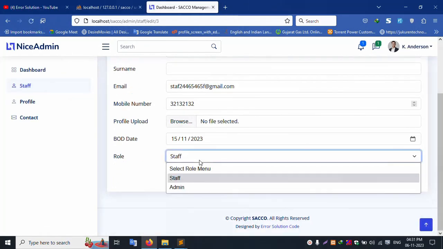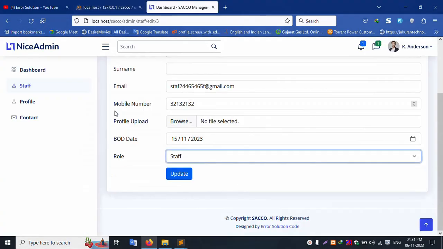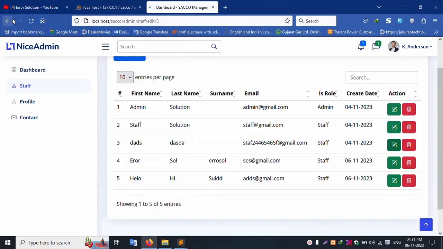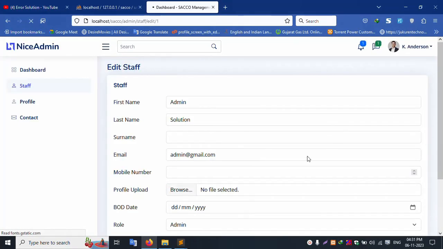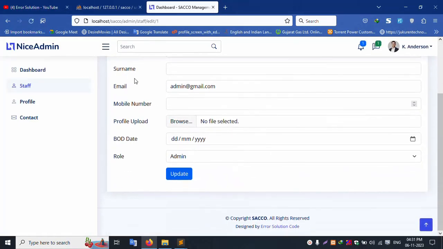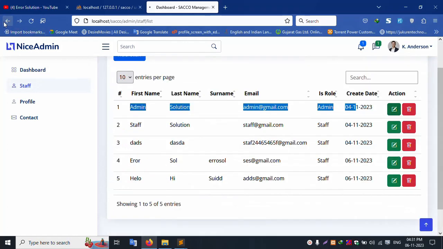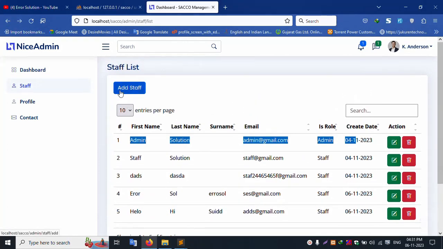Select this tab, this tab is available. Let's click this back button, click this, and this 5 number is selected, otherwise this first number is selected, edit. And this all is admin, select this data is not available. Good, working. Let's create a new entry.